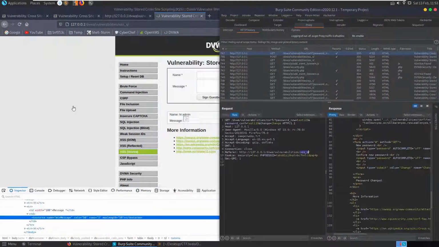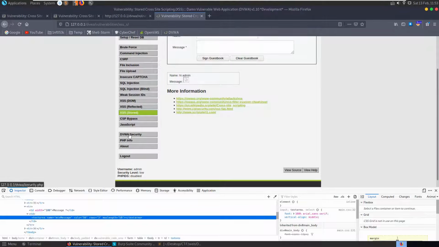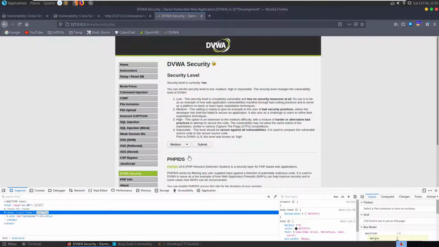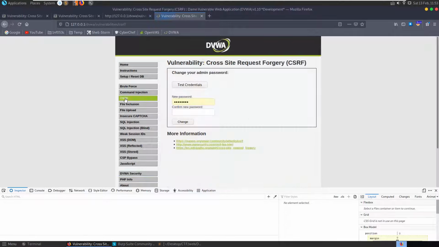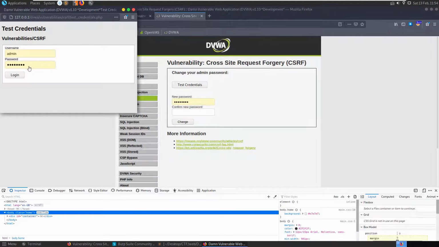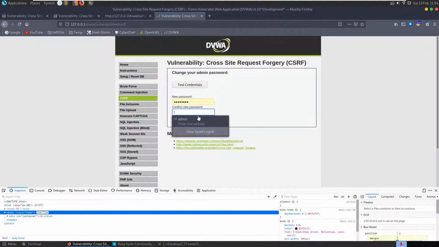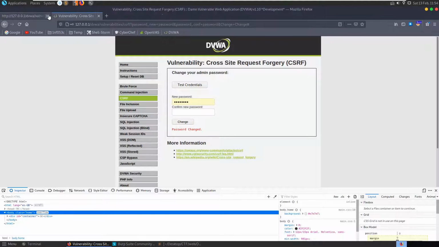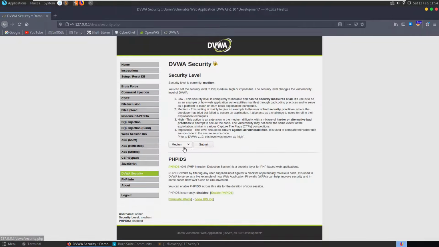And the response that we got back from that was password changed. So now if we change our security level back to medium, go back to our CSRF page, and go to test credentials, and then we're testing the password here. We can see that's the wrong password because we successfully changed it to test123. So let's change it back to what it should be, password. Close down some of these windows, and let's take a look at the high difficulty level.